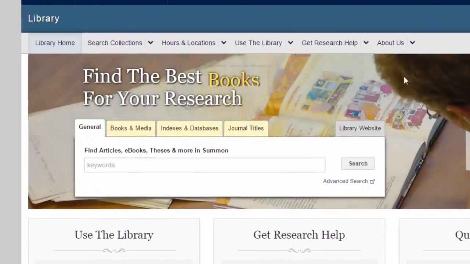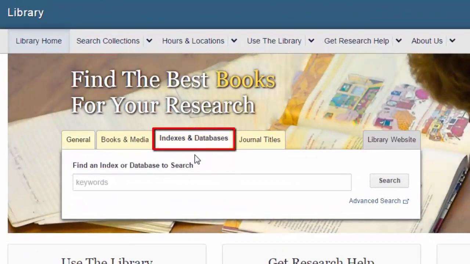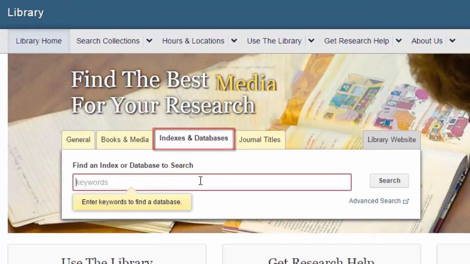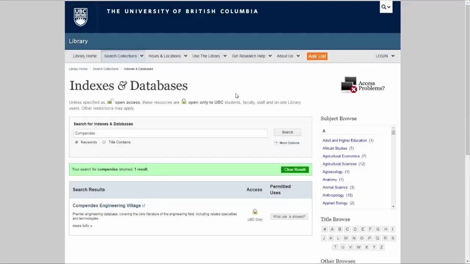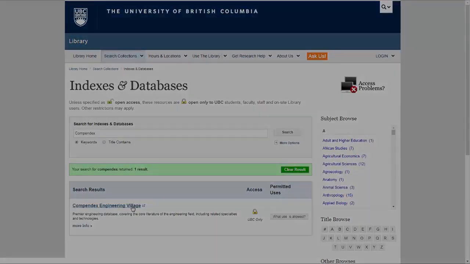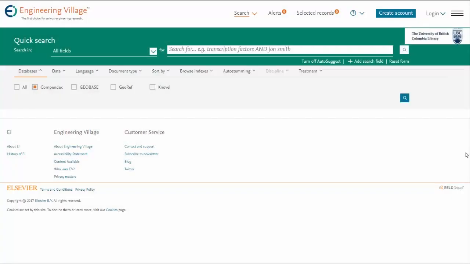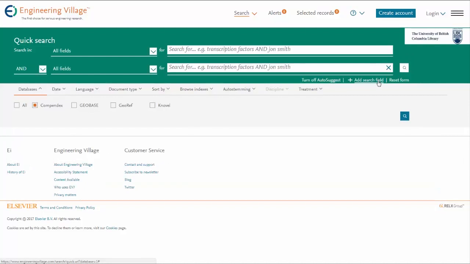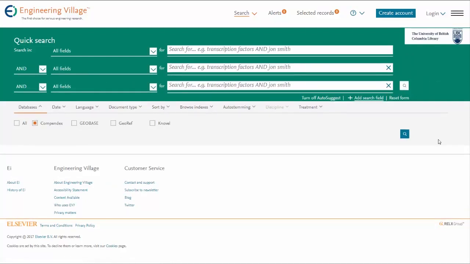To access Compendex, click the Indexes and Databases tab from the UBC Library homepage and search for Compendex. Click the database name to access it. When searching Compendex, it's best to enter your concepts into separate search boxes. You can use search operators described in Part 1 of this module within each search box, as well as through the drop-down selections on the left-hand side.